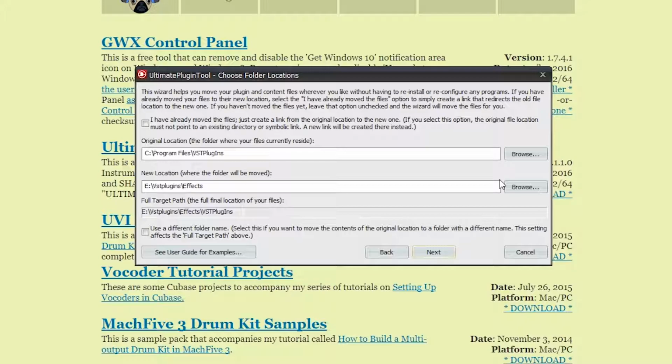But if you go ahead and hit next here, it'll go ahead and do it for you. Everything works fine. I've tried it with a few different plugins. And yeah, that's really all I got to say about it. I just wanted to let you guys know about this cool thing that I found. And if anybody else is having problems like I was with the Waves stuff, this is a great way to fix it.